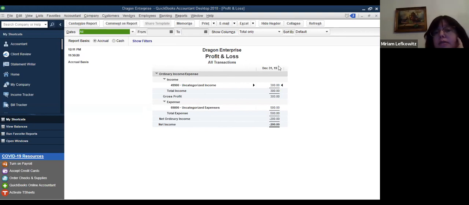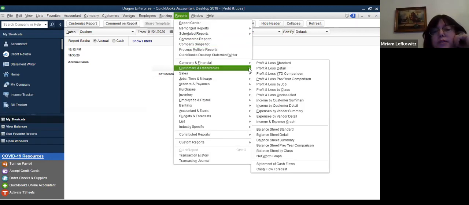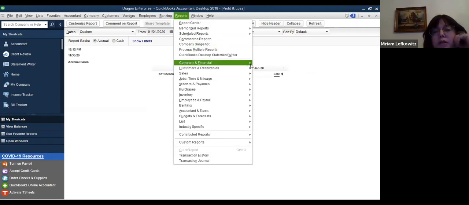That says 2019. If I say 01/01/2020 until January 31st, 2020, I would not get anything in profit and loss, because this was done on December 31, 2019. But my problem is really on the balance sheet. Okay, let's look at the balance sheet.